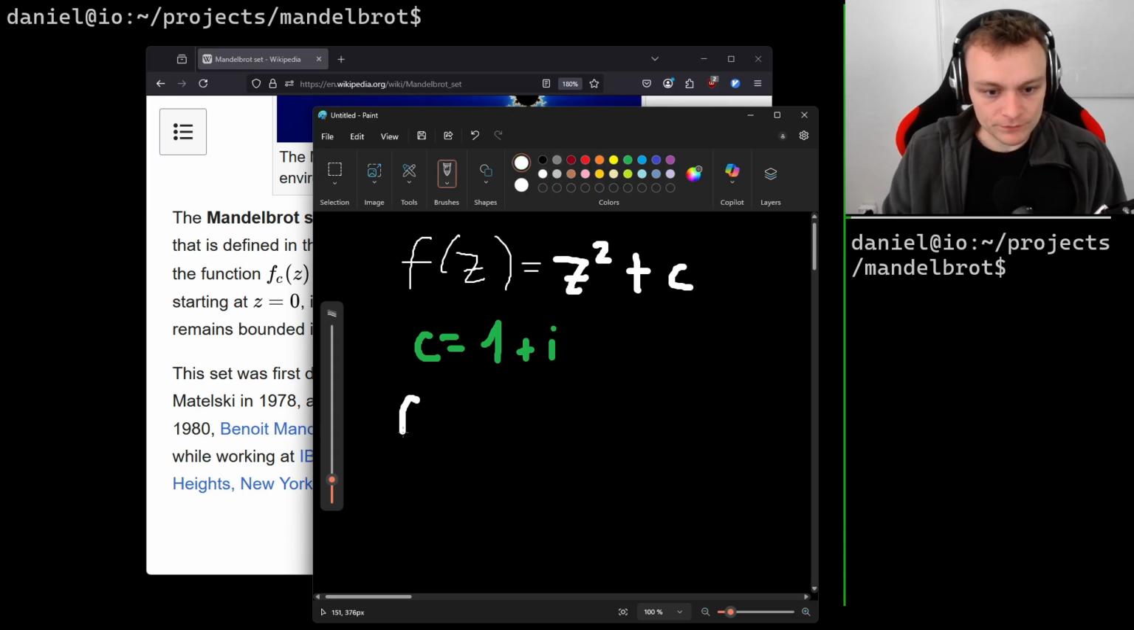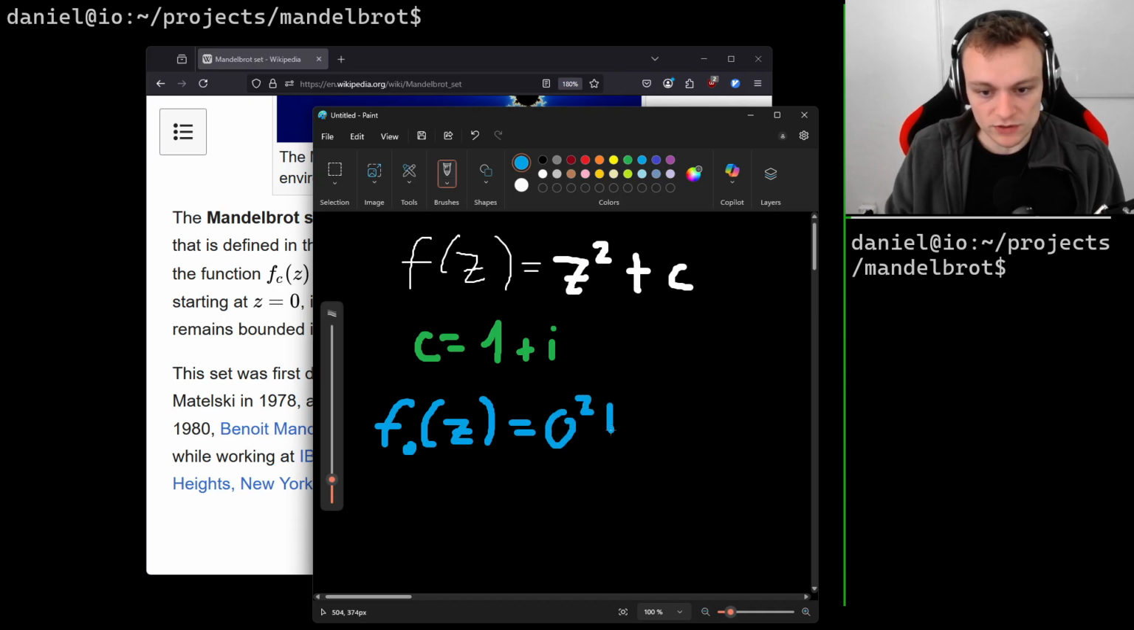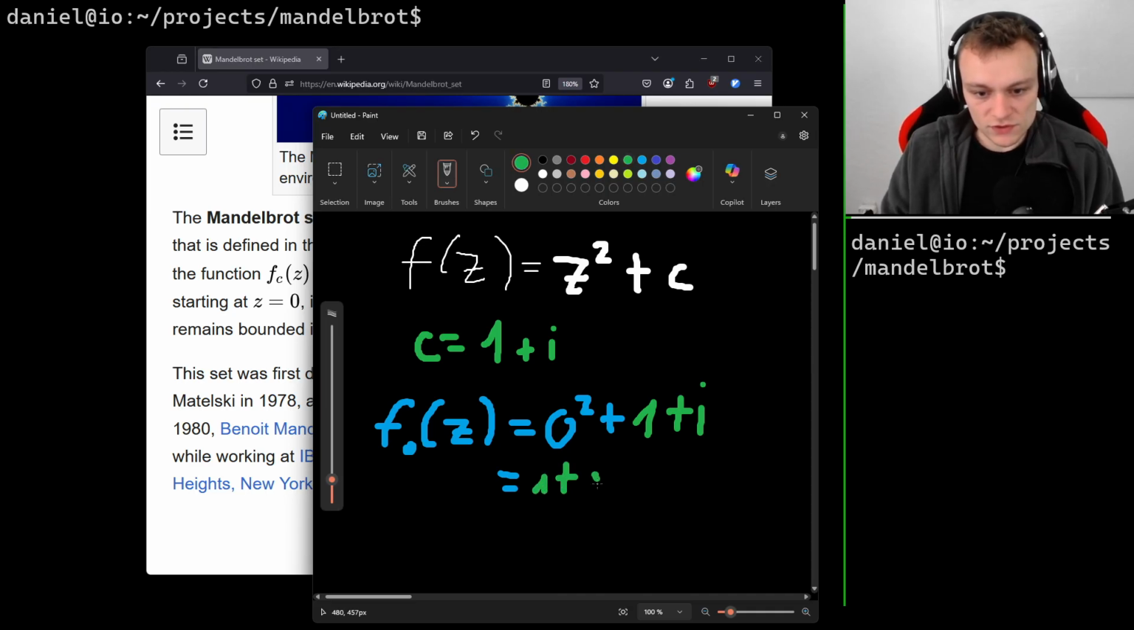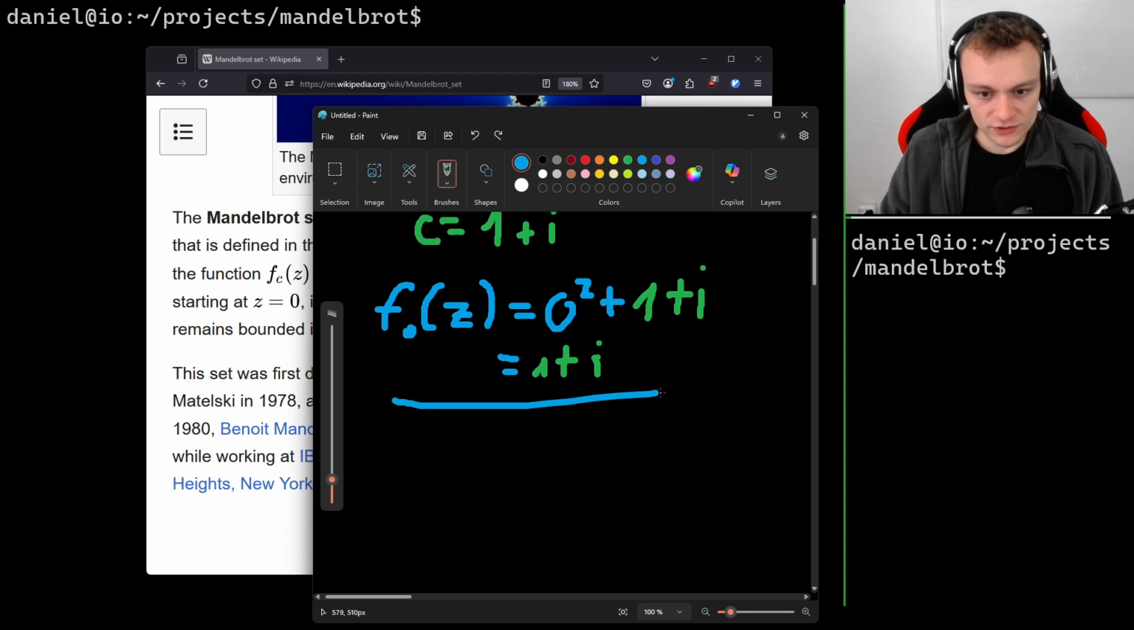And then let's evaluate that for the first function result. So f of the 0th value of z is z squared. For z equals 0, it's 0 squared plus 1 plus i, which is our c value. And then that evaluates to 1 plus i. And then that's the first result.